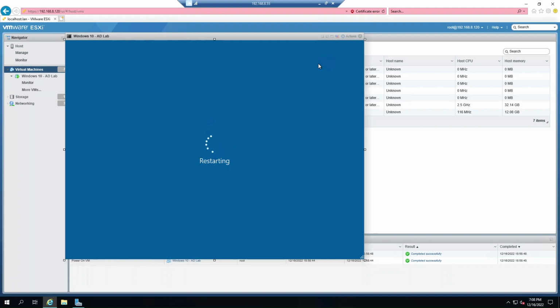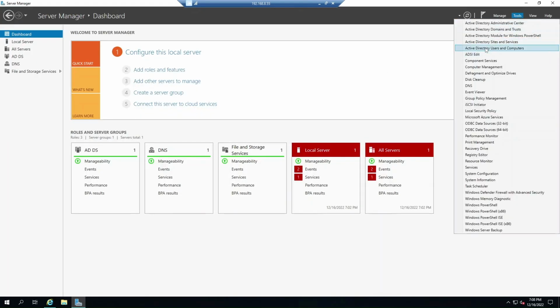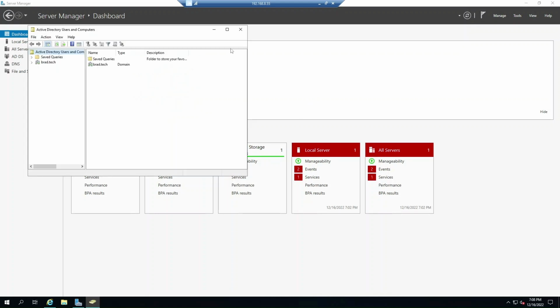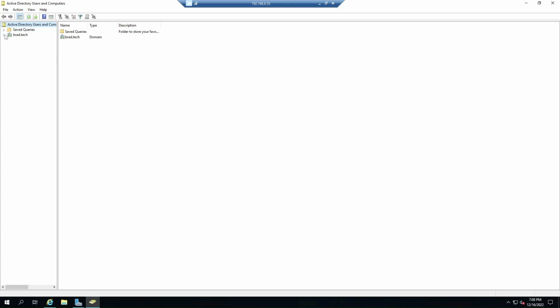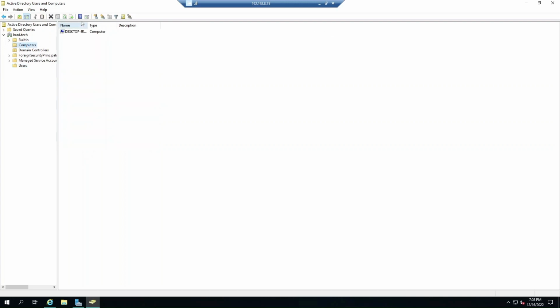While it's restarting, we can go back to here, Tools, Active Directory Users and Computers. I'm going to expand this out. So up here, these are like default containers. This is the domain controller OU. Then we have users in here. I have not touched anything in here yet. So we refresh this. So already here, this is our desktop that we just joined to the domain.